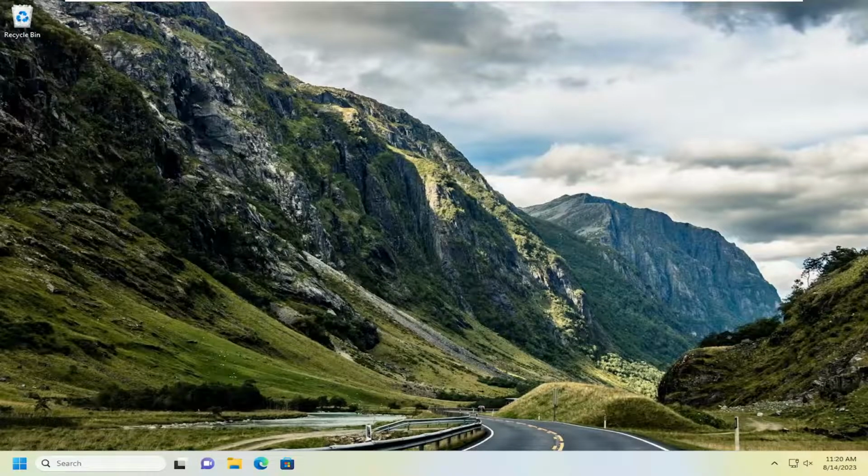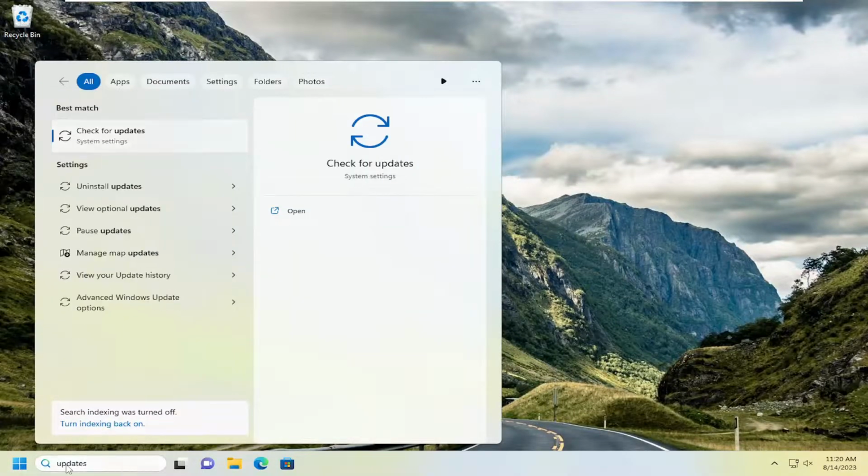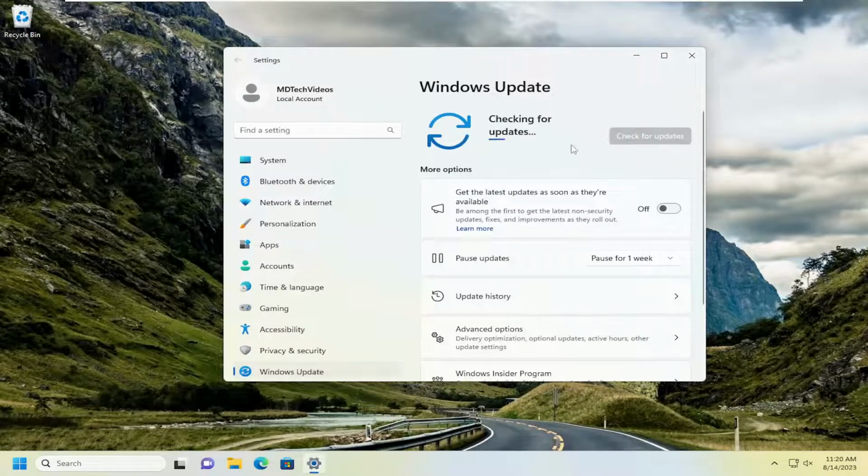And there you go, guys. Hopefully at this point, if you go ahead and check for Windows updates again, you should be good to go. So let's go ahead and actually just check for updates at this point. And there you go, guys.